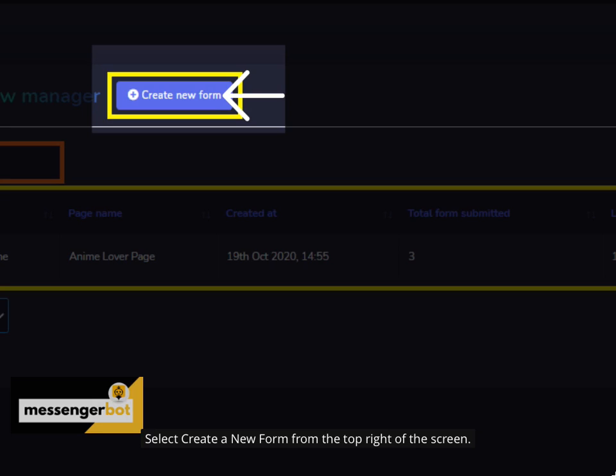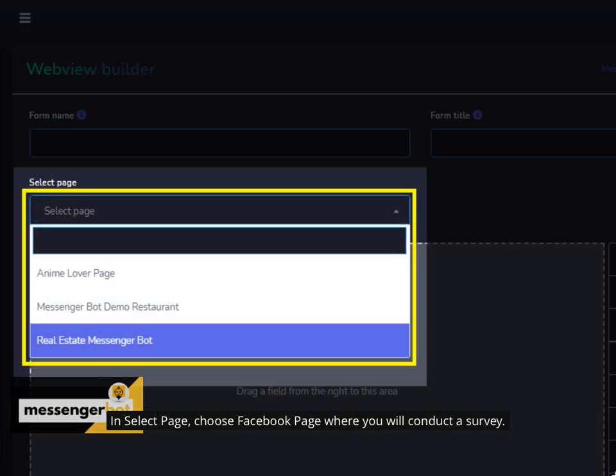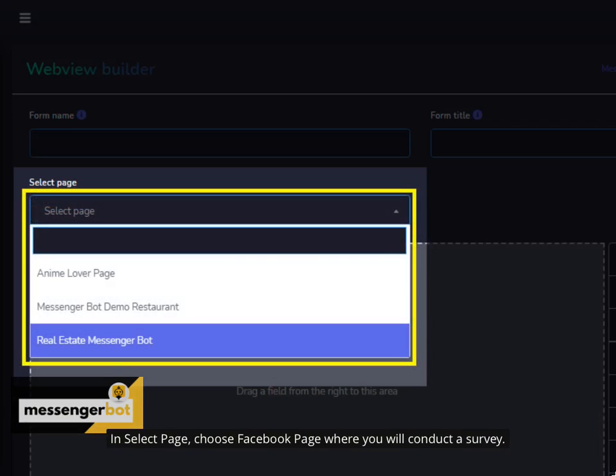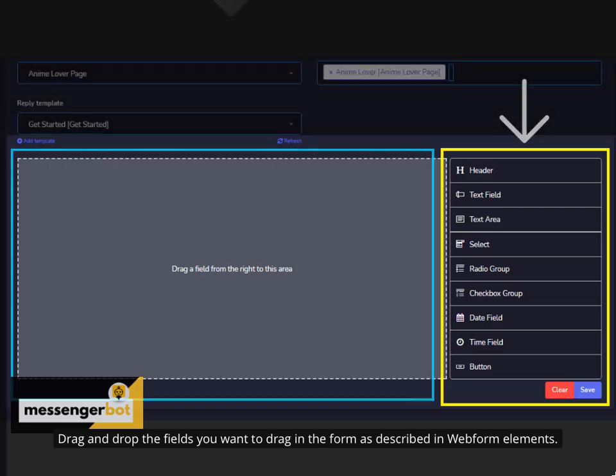Select Create a new form from the top right of the screen. Provide the form name and form title for your new form. Select the page for which you want to create your form for the survey. In Select Page, choose the Facebook page where you will conduct a survey. Drag and drop the fields you want in the form as described in Web Form Elements.